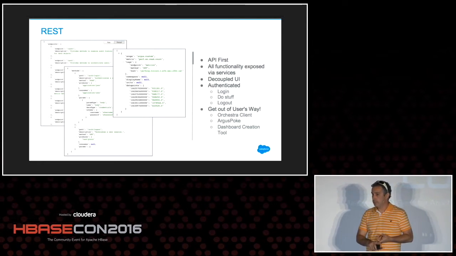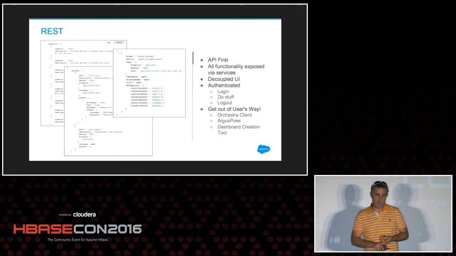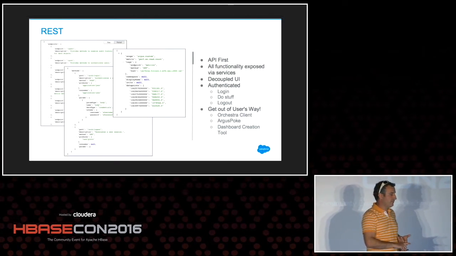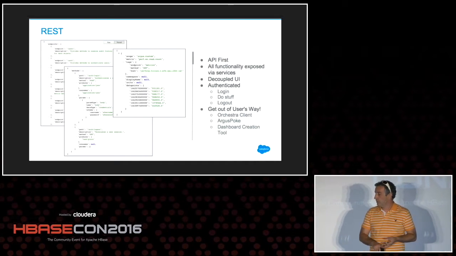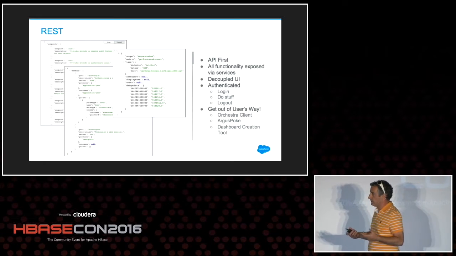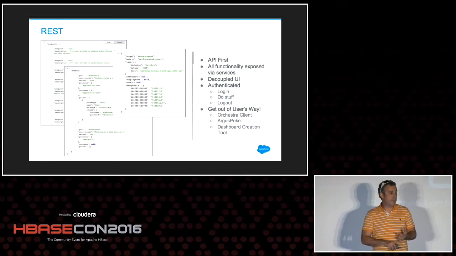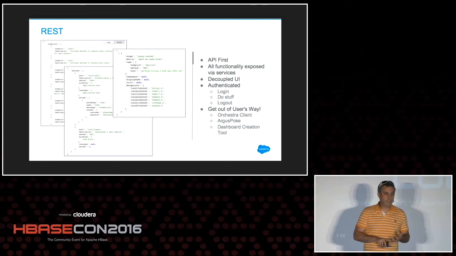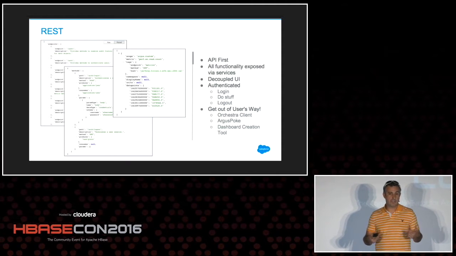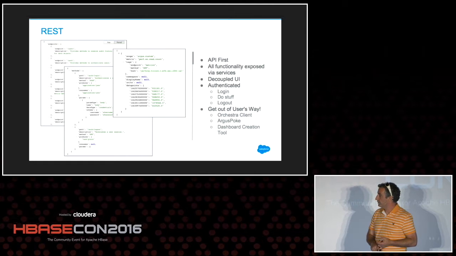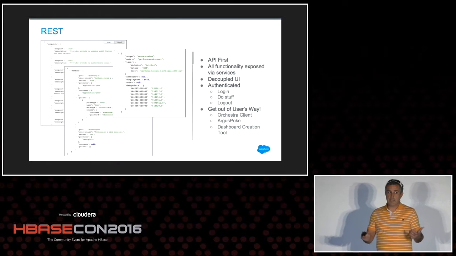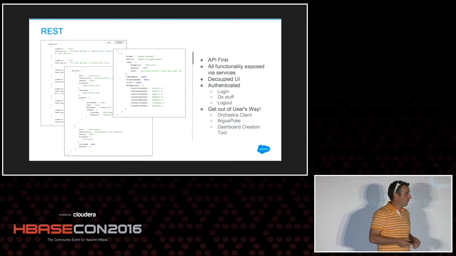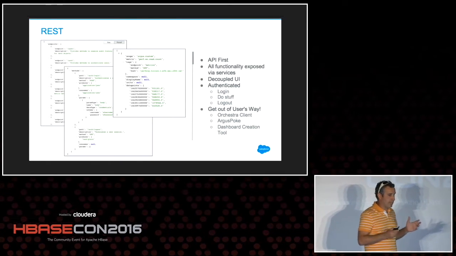It is authenticated, so we have an extensible authentication interface. I think by default it ships with LDAP integration, but the model is pretty simple. You log in through an API call, you do stuff, and then you log out. Again, we still get that audit trail capability for people performing actions within Argus. And we understand that since data analysis is such a personal thing for a lot of people, we wanted to build an API and just get out of users' way.